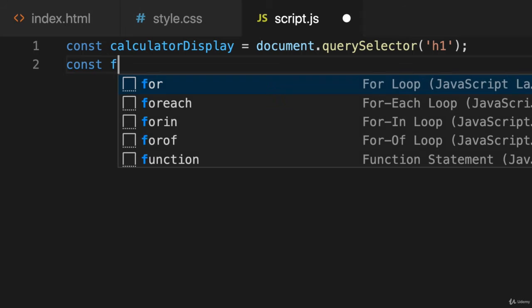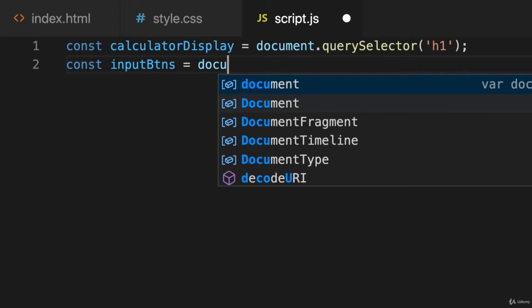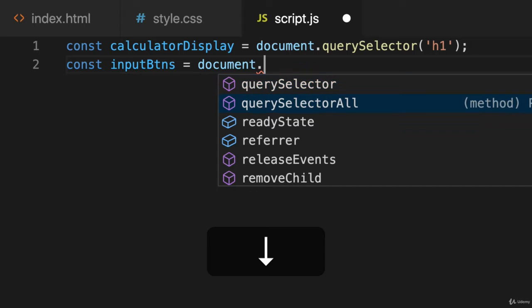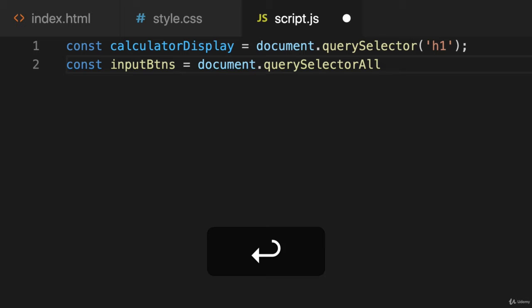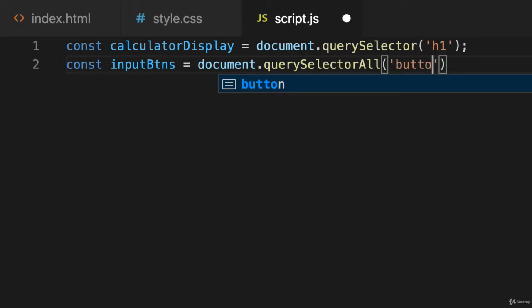Next, we're going to create a constant for our input buttons. So inputBtns for short, capital B there, equals document dot, and this time we're going to use querySelectorAll. I'm going to click the down arrow, press enter, and then in brackets, single quotes, we want to target all of our button elements. That's going to return an array of all of our buttons. We'll then need to filter through to make sure we're assigning the right event listeners, but we'll get to that later.